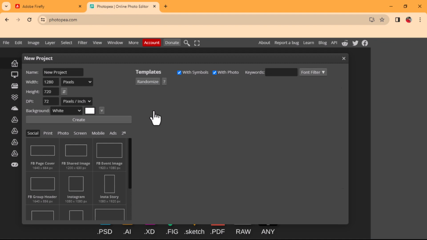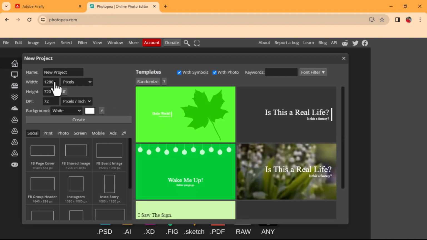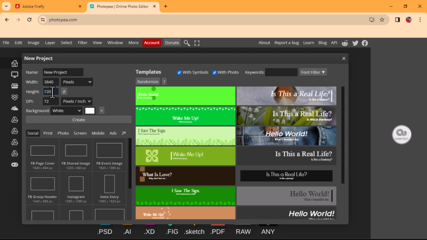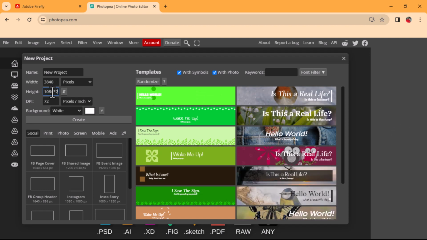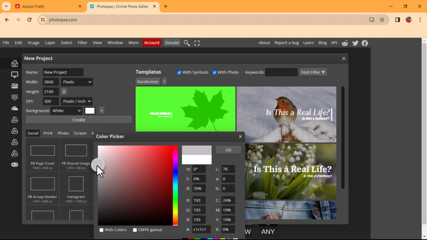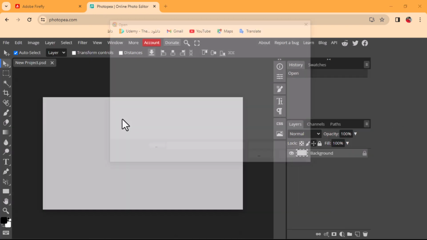Create a new project. On the width, write 1920 multiplied by 2 to get double the size of Full HD format, which is 4K. Do the same for the height, 1080 multiplied by 2, 300 dots per inch. Before clicking on Create, change the background color to a slightly different color. You will find out later why.